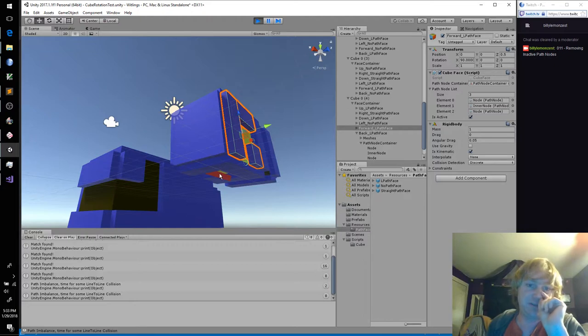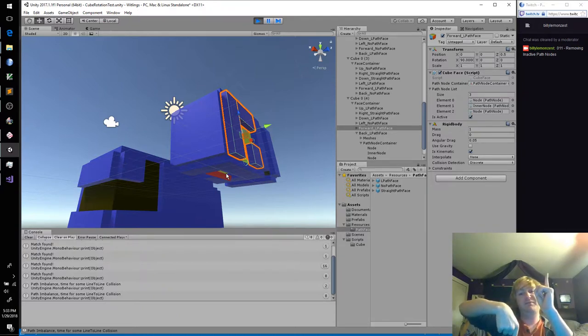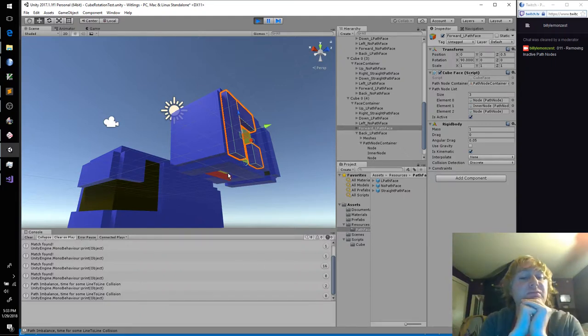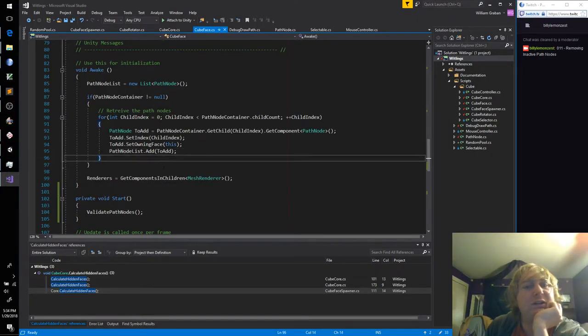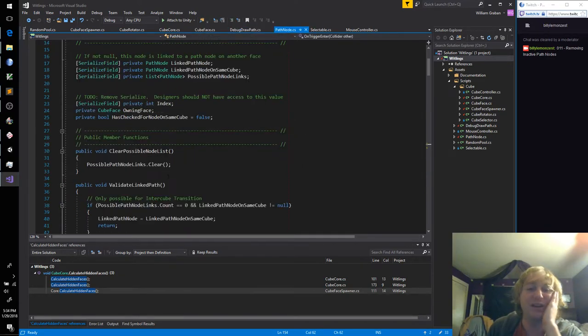So I do believe there's just one more check that we have to do, and that is if node A and node B are overlapping, we're going to get the up of their normals. We're going to get the up of each cube. And if those two ups are going in opposite directions, then we know that these paths can never interact with each other. Ooh, so let's not even add it. Is that a possibility? I just kind of want to put it in validate path nodes.